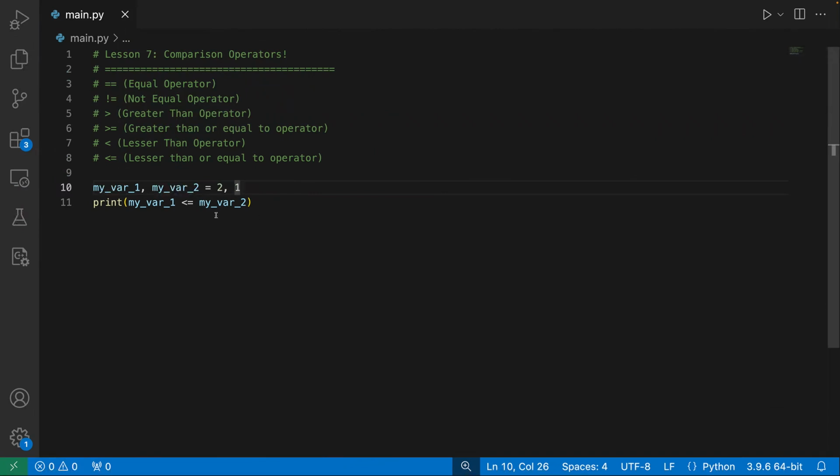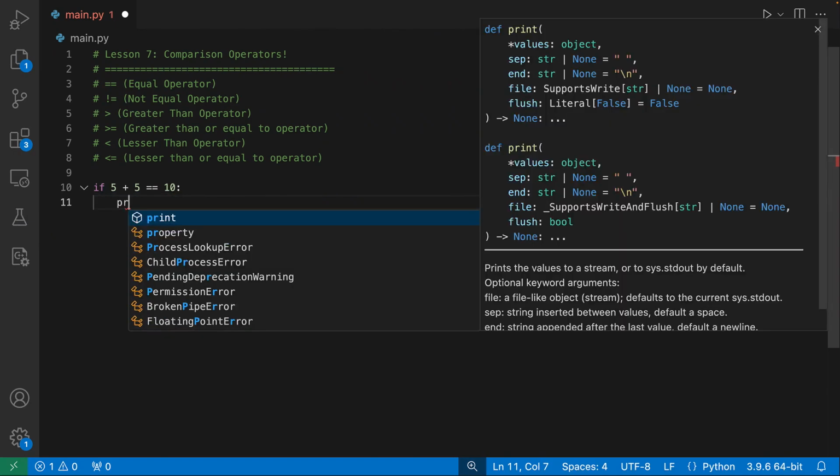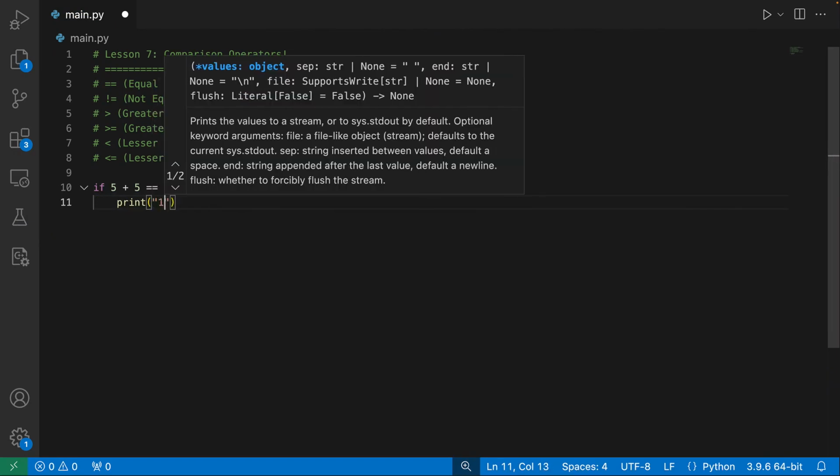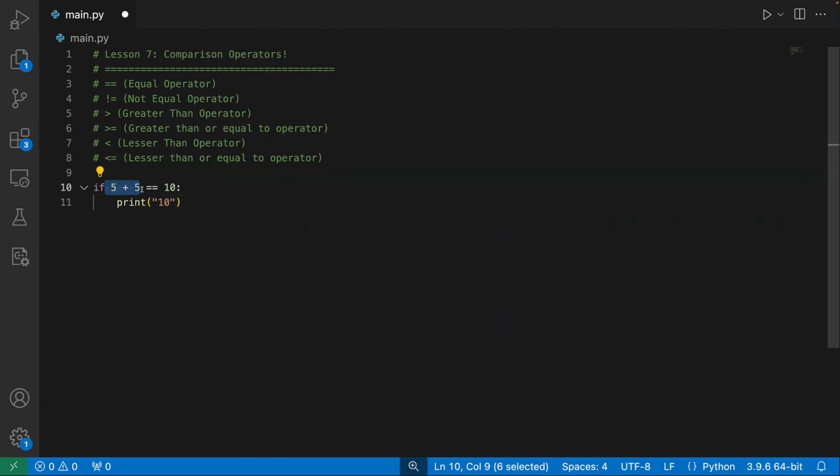Now, what is the point of comparison operators? Well, comparison operators are really useful when you are using if and else statements. So for example, let's just create a quick if and else. Of course, I'm going to dive deeper into this in a different lesson, but I just want to show you what we can do with comparison operators. So let's say, for example, we have 5 plus 5, which will equal 10, and we're comparing it to see if it equals 10. So if it does, then we are going to print 10 right here. And what this means is if 5 plus 5 equals 10, then we're going to print 10. Else print not 10. So this is practically the power of comparison operators.